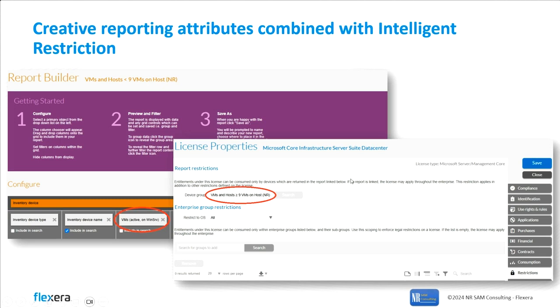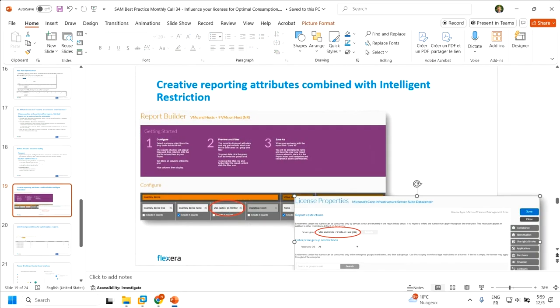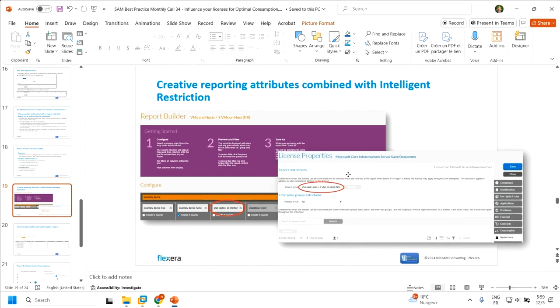So here, I have a core infrastructure server. This is a true license of a true customer. And the license is using a restriction report, which is all the VMs and hosts which have less than 9 VMs on the host. So basically, I created a report which is using this reporting object.